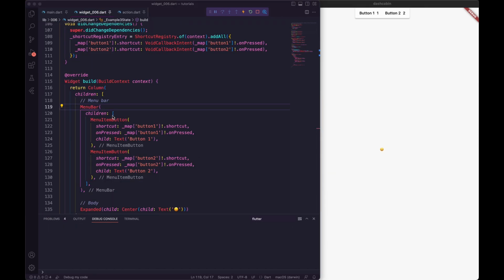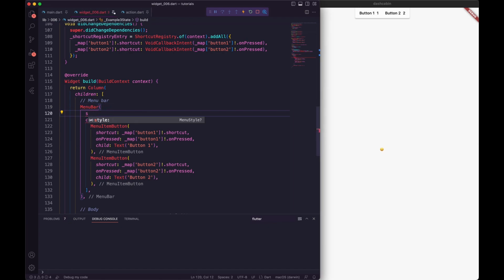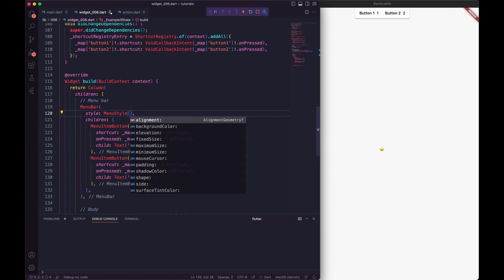One last thing, you have the option to customize the look of the menu bar using the MenuStyle class. Feel free to experiment with that on your own time, of course.